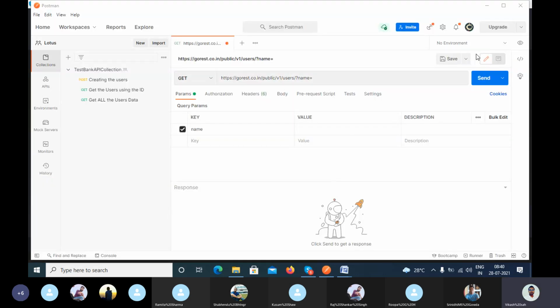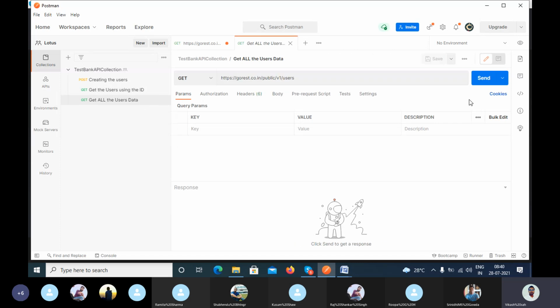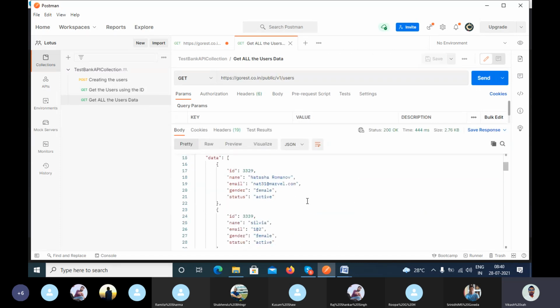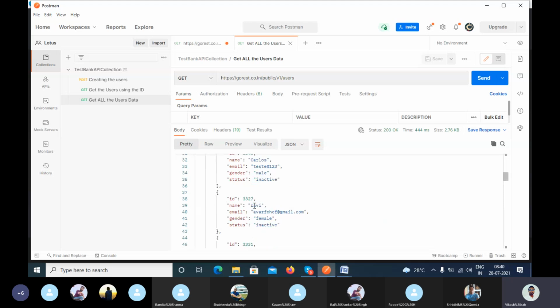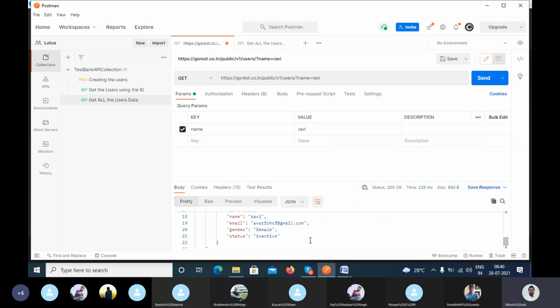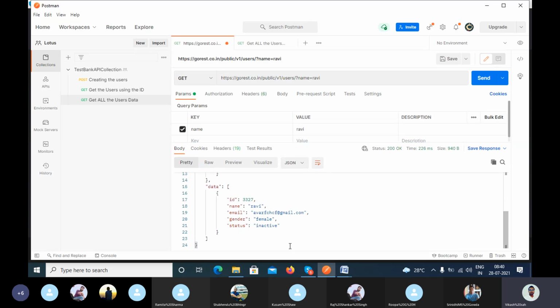Okay, so you want to filter out the data. Let's suppose first we try to get all the data. After that we will try to find out. Let's suppose Ravi is there. Let's see if I'm able to fetch the data or not. Ravi, and let me call. So you can see you are able to fetch the Ravi data, right?